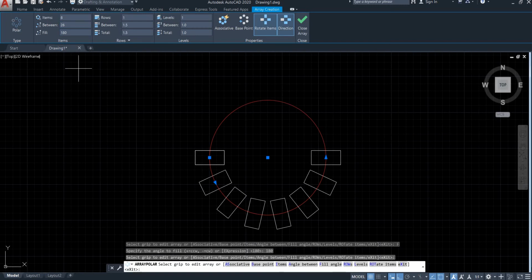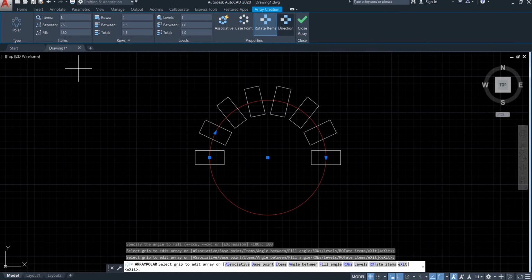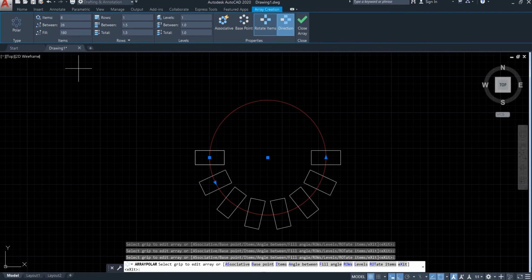To change the direction using these options on the top here, you can click this direction option. Click on this and you'll see that the direction of the array has been changed. Again click on it, the direction will change again.